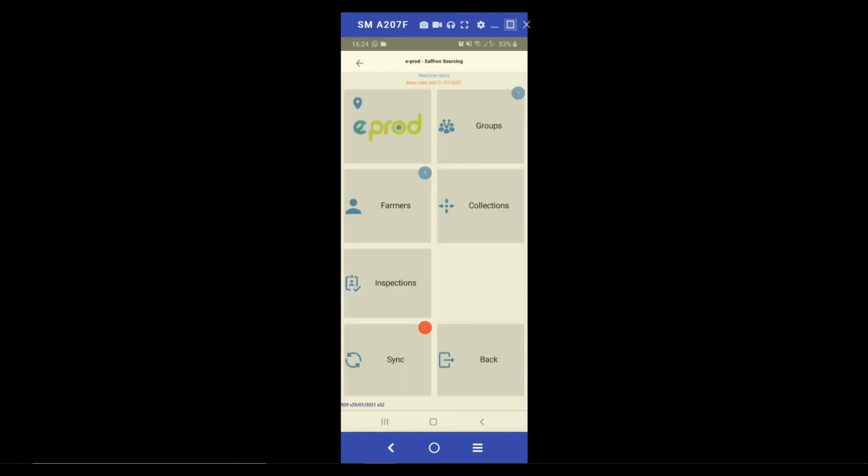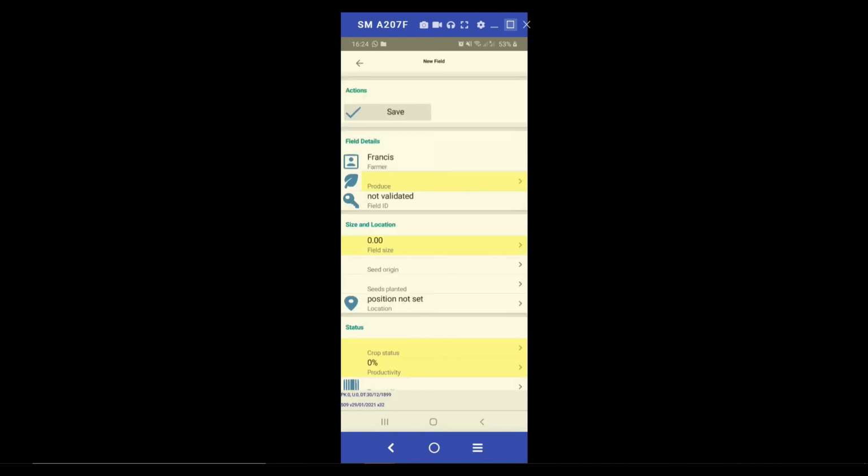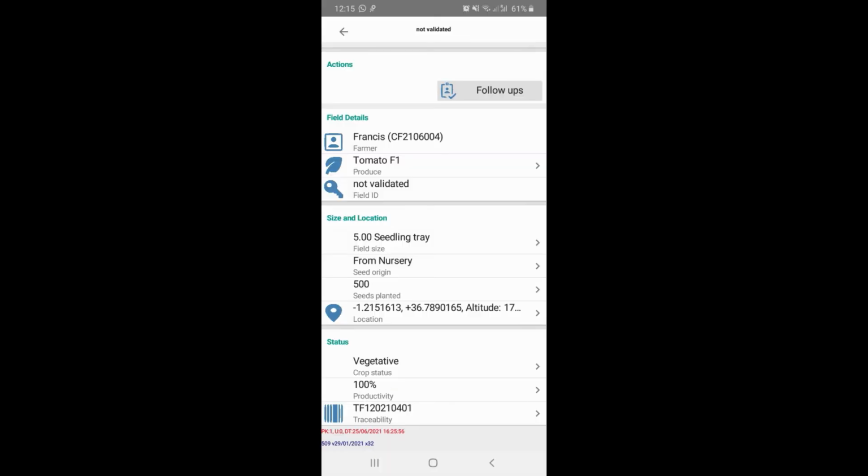Once this is done, the field officer can fill out field data to help ensure stronger traceability. The field officer will fill out the produce type, the field size, the crop status, and the productivity levels. The field size is set at 5 seedling trays, the seed origin is set from the nursery, and the GPS location details are enabled as well. Productivity levels are set at 100%, and the traceability code refers to the batch code that has been issued to Francis.